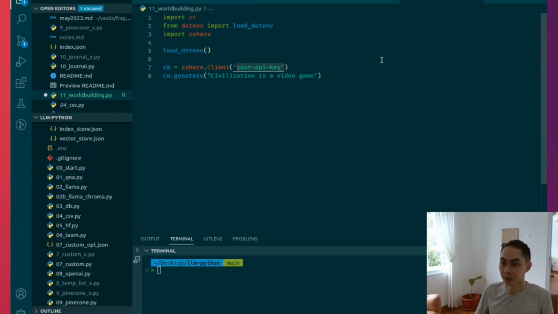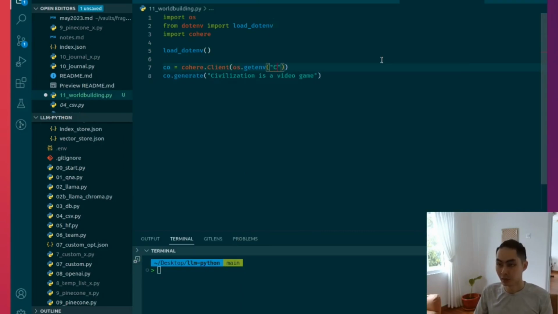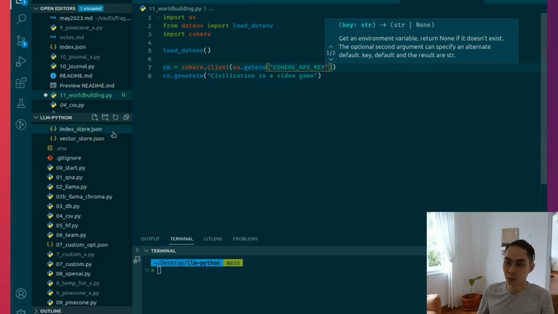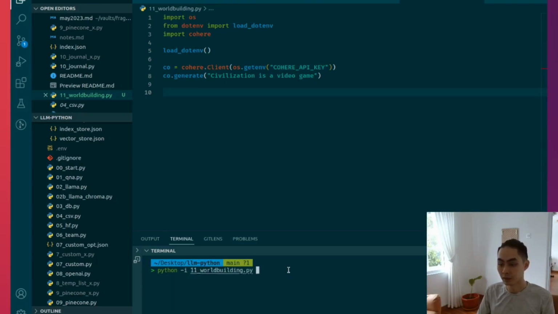And now you can substitute your API key with os.getenv Cohere API key. This is going to look for your env file and go and find this key. So your env file may have something like COHERE_API_KEY, and then you have a secret key. That is going to be loaded in here. If you name it Cohere API key, make sure you tailor that accordingly. Alright, so I'm going to delete this, and let's go ahead and try to run this, 11 worldbuilding.py.